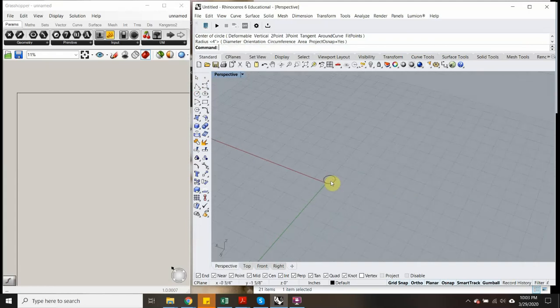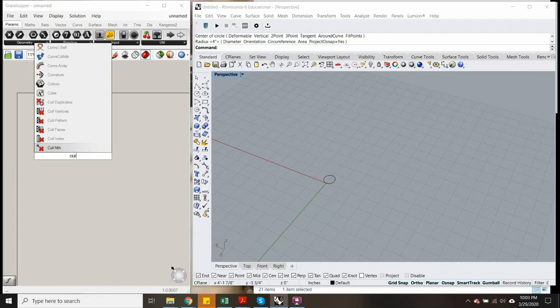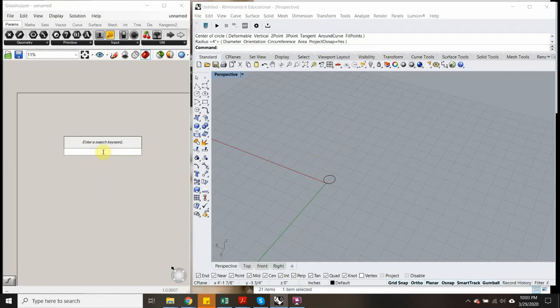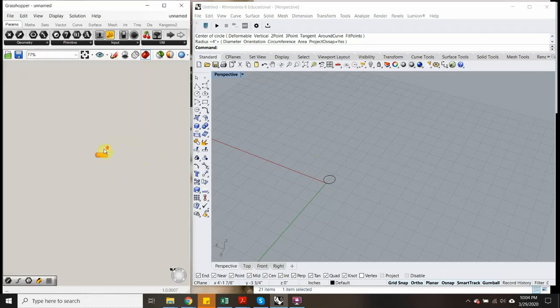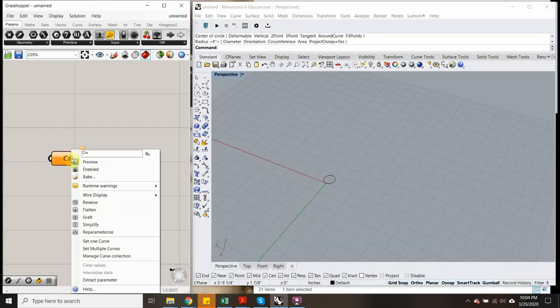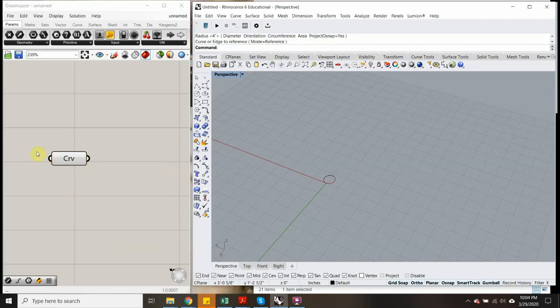Okay. So in order for Grasshopper to read an object that's in Rhino, I need to tell it to find it. So over here, I'm going to type in curve. And sorry, when I did that, I just double clicked on the background and then I can type. So similar to how you type in Rhino. So curve. And these ones that have that black hexagon around them mean that they represent something that is in the real space. So I'm going to right click on this little bubble and say set one curve. And then I'm going to select my circle.